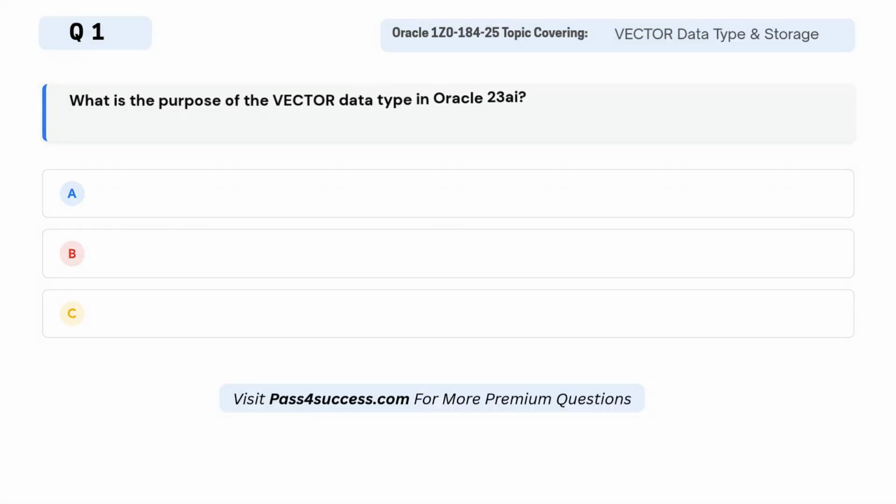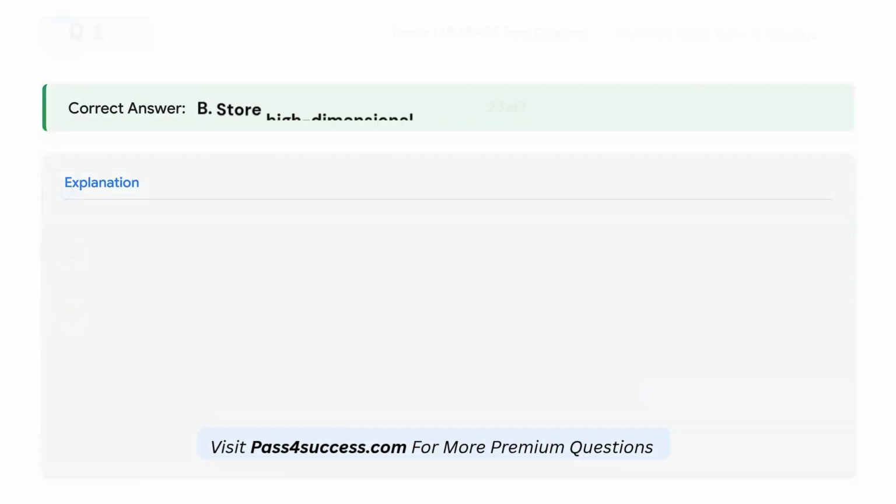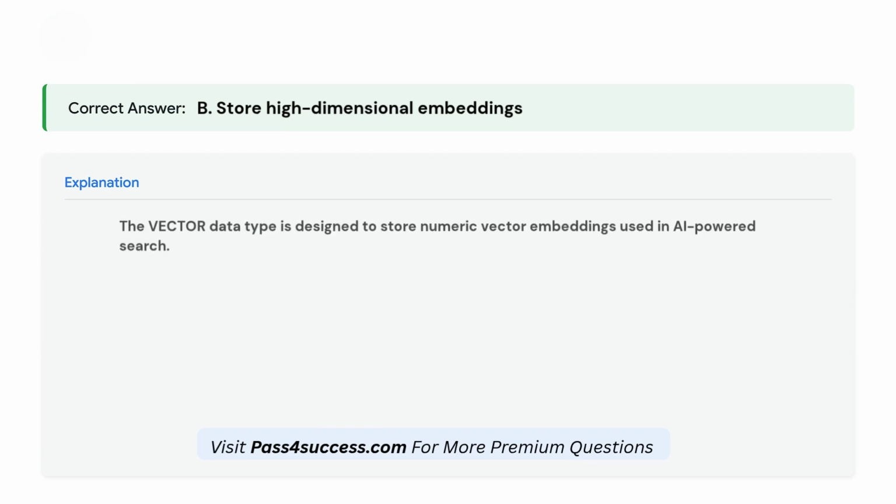Now let's jump into your first question. What is the purpose of the vector data type in Oracle 23 AI? A. Store encrypted text. B. Store high-dimensional embeddings. C. Store user session logs. The correct answer is B. Store high-dimensional embeddings. The vector data type is designed to store numeric vector embeddings used in AI-powered search.